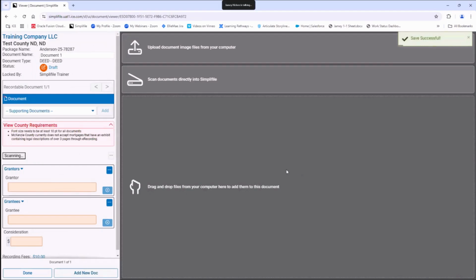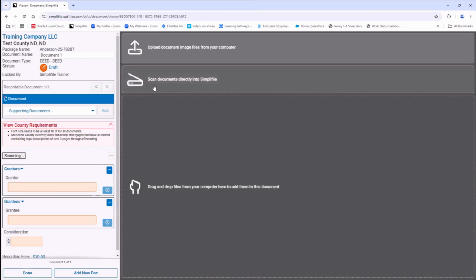This brings us into our document viewer page. You'll notice there are 3 different ways of getting your documents into our system. You can drag and drop the document, scan it directly into Simplifile, or you can upload the document.